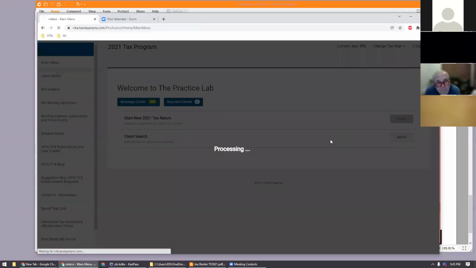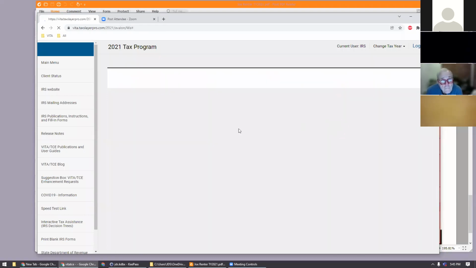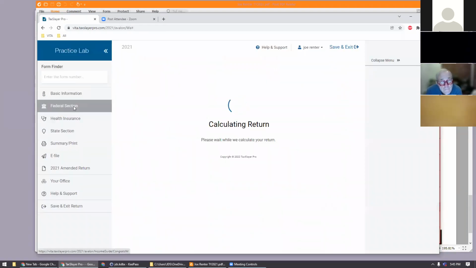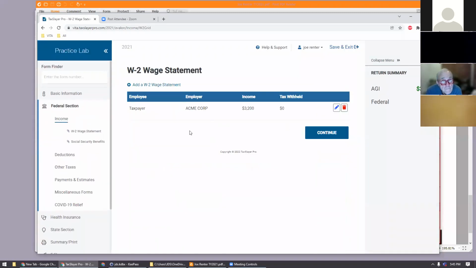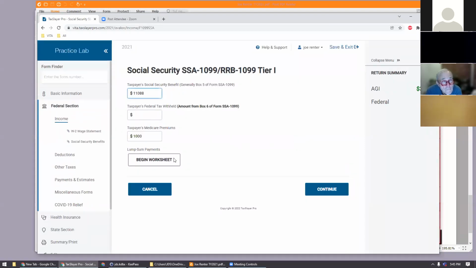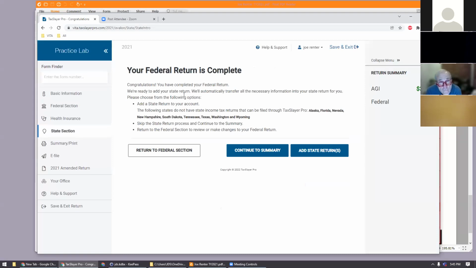So if I go look for Mr. Renter. So here's Joe Renter. Again, I've put in his W-2, I've put in his Social Security and so forth. I'm now ready to progress to the state section. Again, because I've been practicing, there is no state return. You might run into this if you change filing status when you're doing someone's return. The software will warn you that it will delete the state. So just for the purposes of a mini exercise, I'll show you how to pull up a Pennsylvania return.